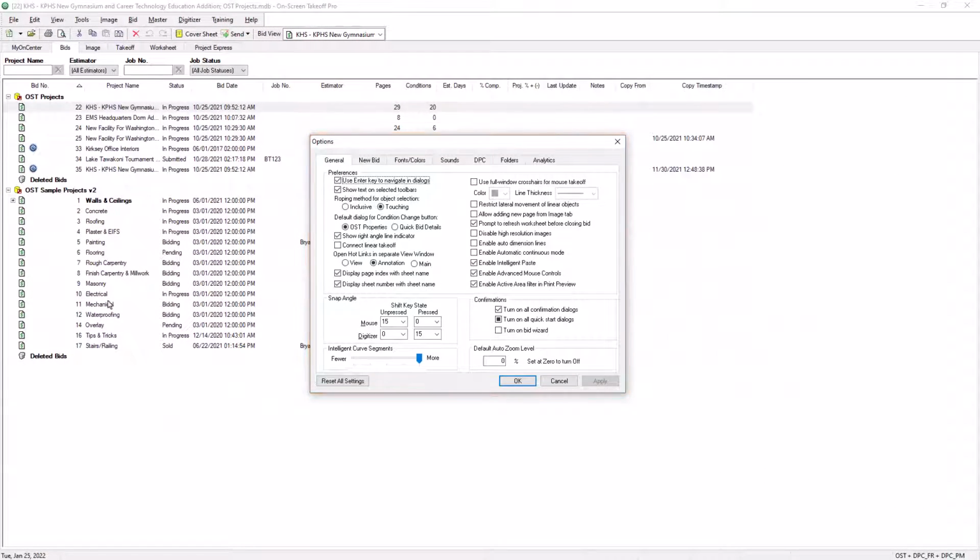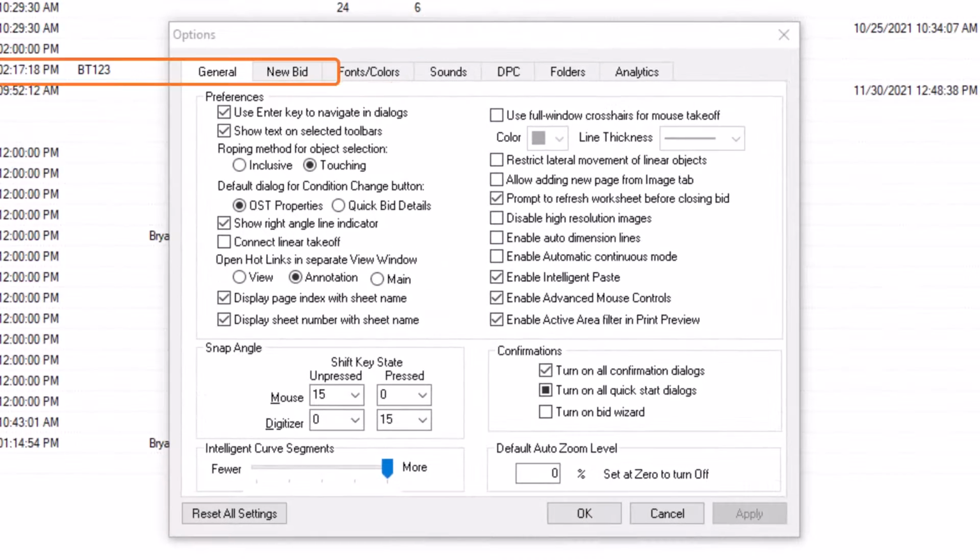Before we dive into these settings, it's worth noting that some of these options have been gradually introduced over time with new features. If you don't see some of these options on your system, it likely means you are simply using an earlier release of On-Screen Takeoff. There are multiple tabs along the top. When the Options window first opens, you'll start on the General tab. The General tab includes a variety of important options to determine basic functionality within the program.